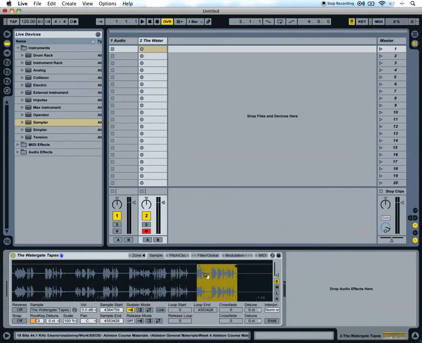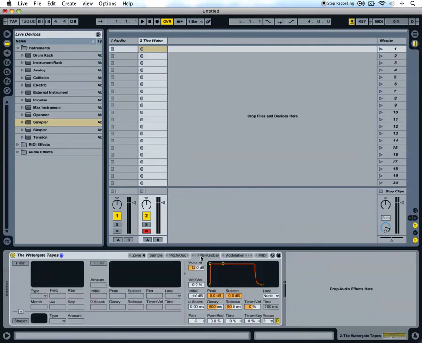It will play, but only for as long as I hold a key down. So I want this to be a one shot. I want it to play as soon as I hit the key, and I want it to just play all the way through, even if I'm not holding down that key. So the first thing to do is go into the filter global tab.